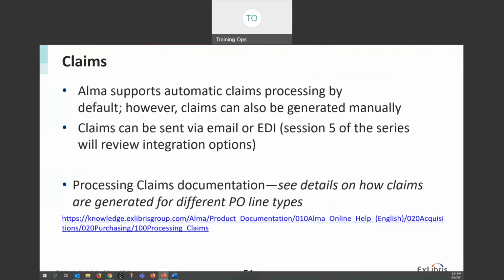So Alma supports automatic claims processing by default, but they can be generated manually. Claims can be sent via email, which goes to the email address in your vendor record, or via EDI. We're going to talk more about EDI in session 5 of our series. And this is another good piece of doc because it talks about how claims are generated, whether they're continuous, how it's looking at the claim grace period, etc. So that's a good piece of doc to look at when you're digging into claims a little bit more.